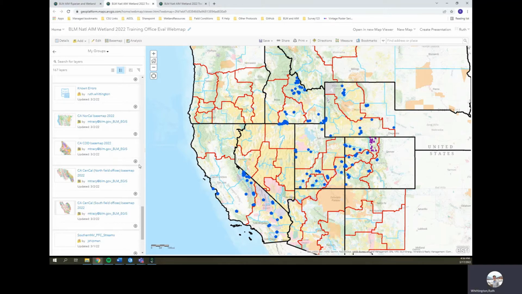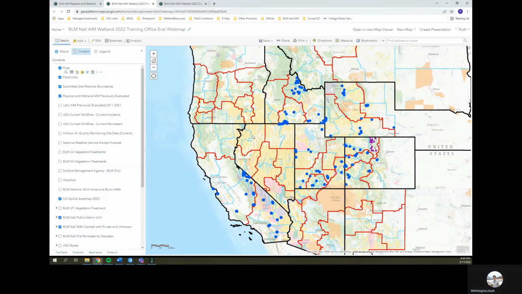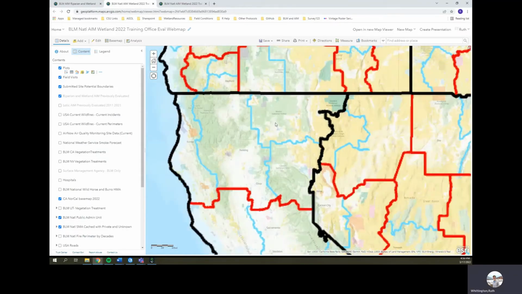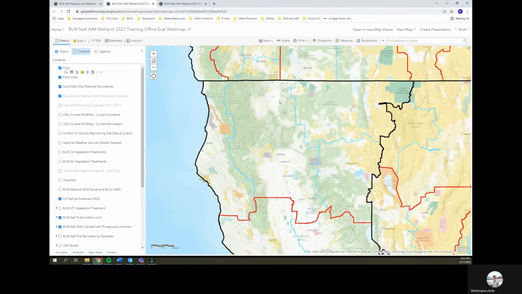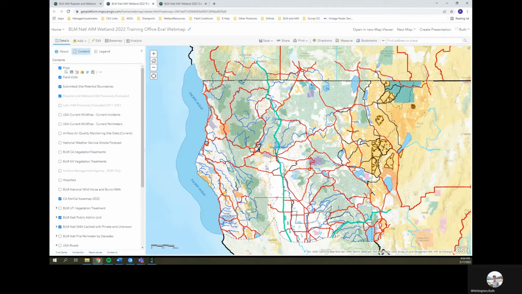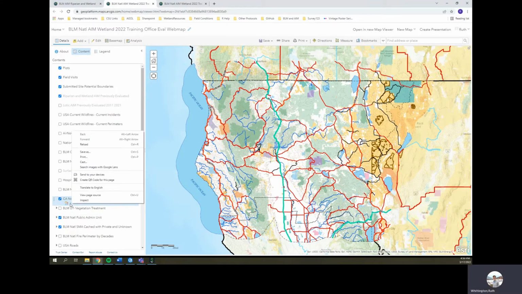To add any of the layers, you can always click this little plus button and it'll be automatically added to the map, which we can see here. I'm going to remove that for the purposes of this presentation.